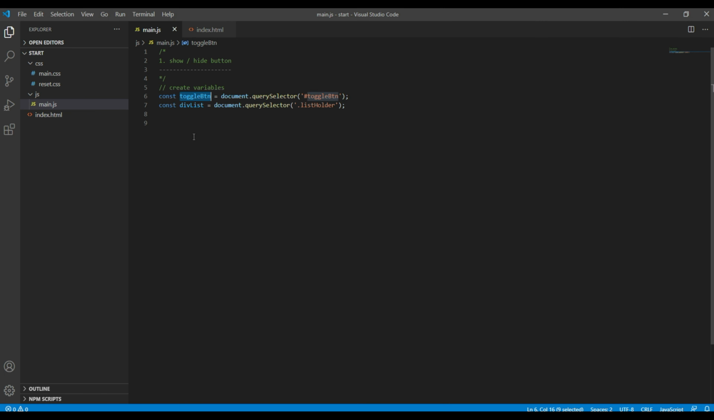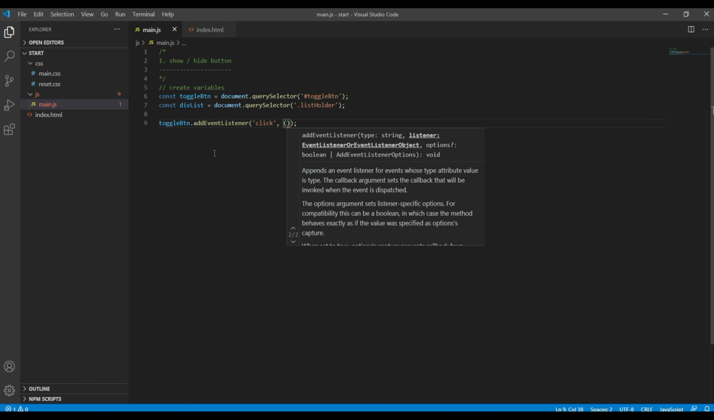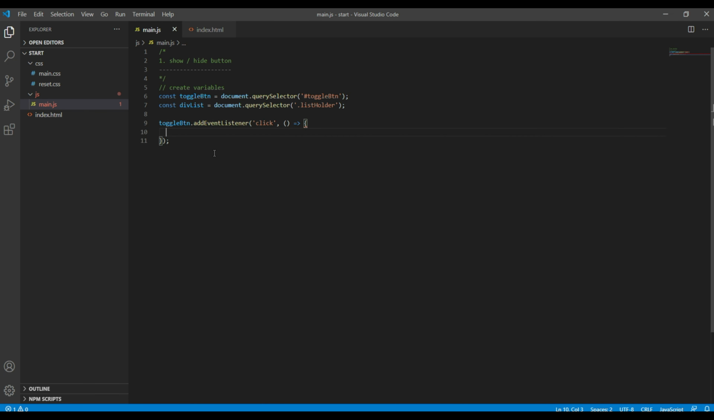Then let's add a click event for this toggle button. So I will use toggleBtn.addEventListener. And since it is a click event, I will write click over here. Then inside this click event, let's add an if else condition. Now I will just add the condition.